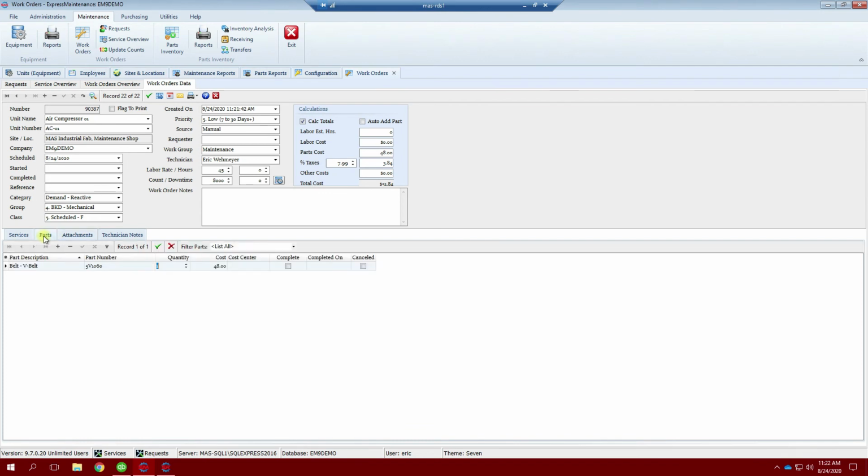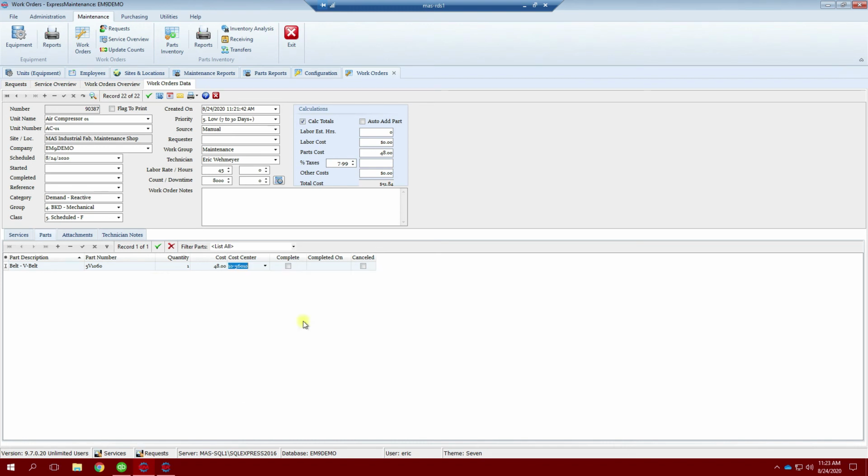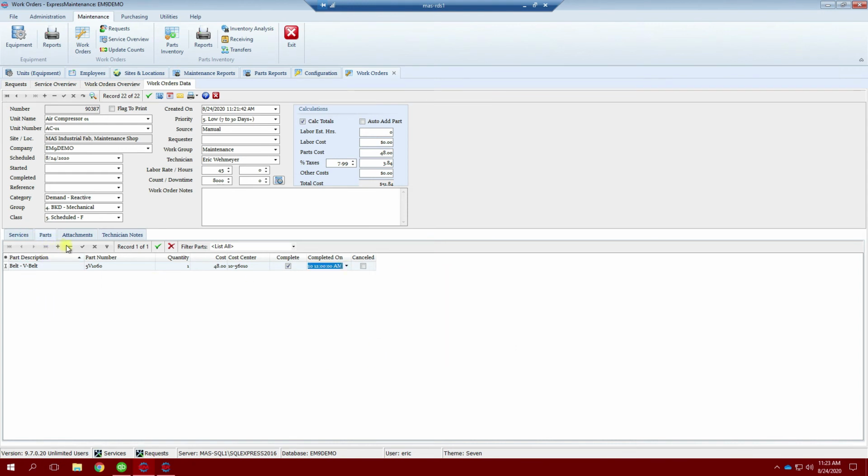Then you go over here to parts, and yep, I used one of these, and you can use Cost Center if you want. In this case, we have a Cost Center for maintenance parts right there. I've completed it and hit the completed on. We'll just do today, and then I save that and move on to services. Then I say, oh, yep, I completed it. It was performed today. The total number of hours was 1.5, and that is it.